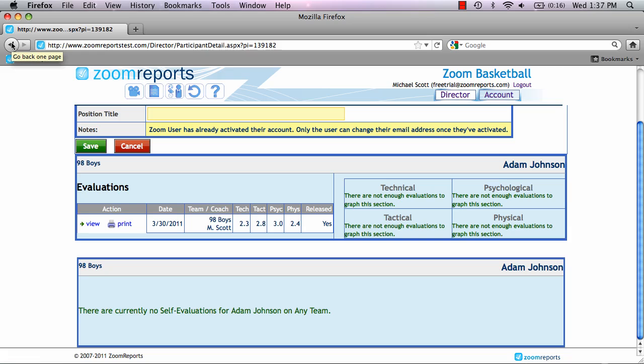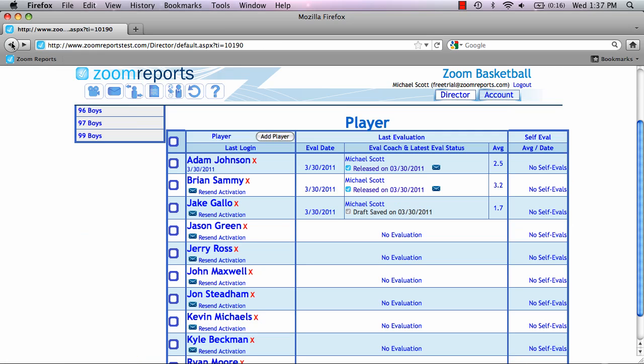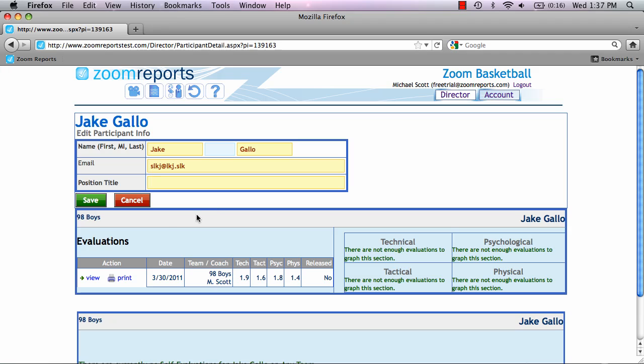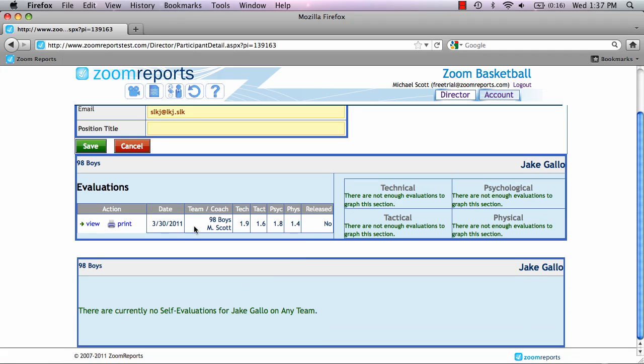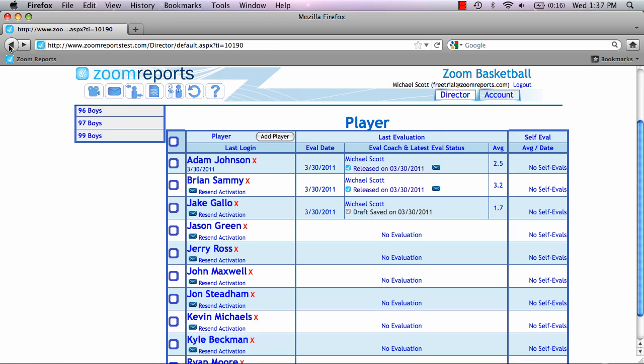What that means is that the player and the parent now have the ability to log in and view it. On the other hand, Jake Gallo, we'll click on his name. Again, you can see the same things: it was created today by Michael Scott, with average technical, tactical, psychological, and physical scores. But guess what? It was not released. So if this player and parent were to log in to view the evaluation, they couldn't.